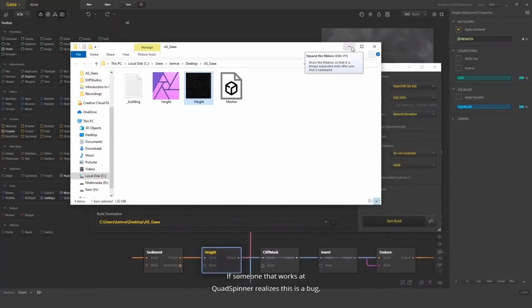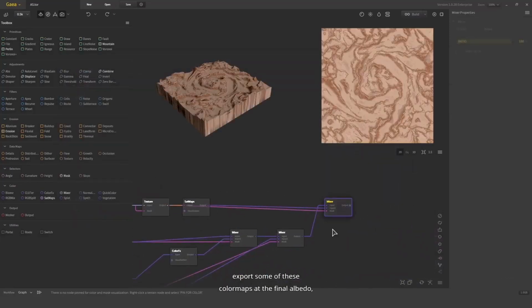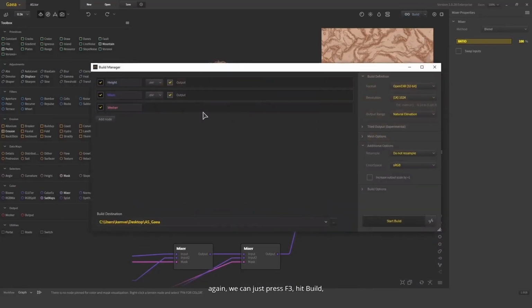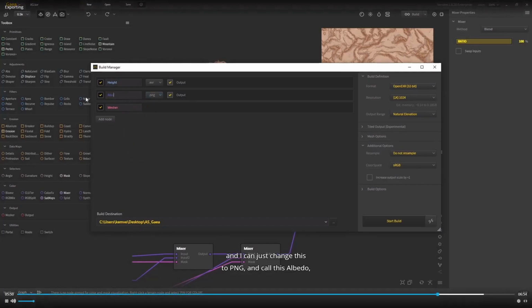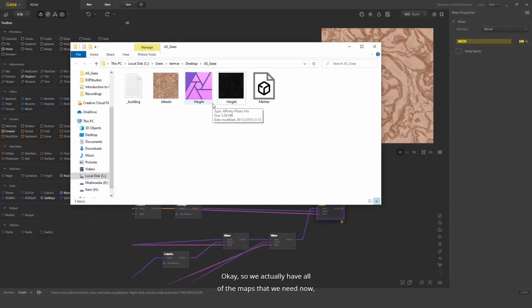If someone that works at QuadSpinner realizes this is a bug, please do reach out, and hopefully I can correct the video. And then, of course, if we finally just want to export some of these color maps to the final albedo, again, we can just press F3, hit build, and we'll see that that's here as well. And I can just change this to PNG and call this albedo. And if I just disable these and hit build, okay, so we actually have all of the maps that we need now. So we have our albedo, we have our height map, and we could start generating our normal map and ambient occlusion inside Substance Designer if we wanted to.